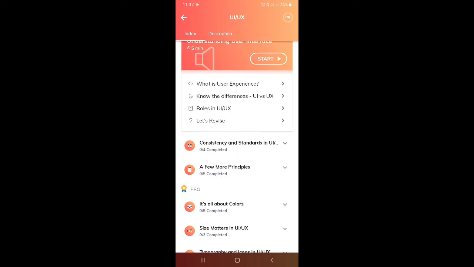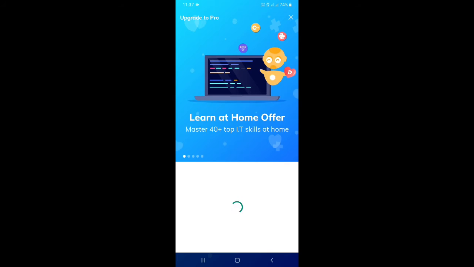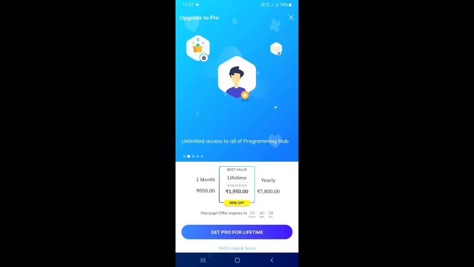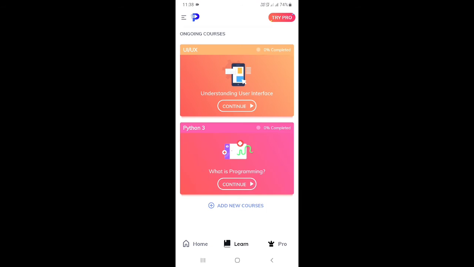So let's talk about the pro version. The pro version is basically for those who want to learn extra IT skills. There are three packs available: 1 month pack, yearly pack, and lifetime pack. I recommend that if you have the budget, you can go for the lifetime pack. The lifetime pack is just 1950 rupees.